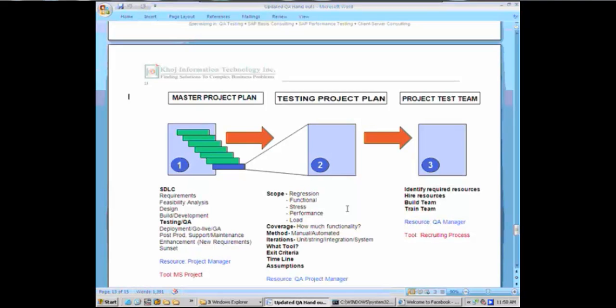So this is where the role of QA team member will fall in one of these areas here. Now, after we have done this, we need to build our team. How will we build our team? The hiring manager, the QA project manager, or the overall project manager will initiate a dialogue, and the dialogue will be to identify resources.